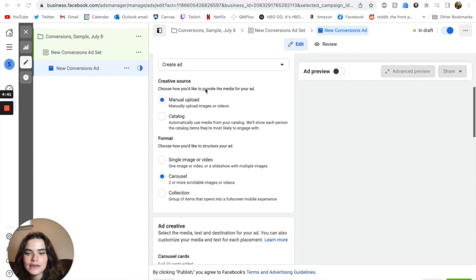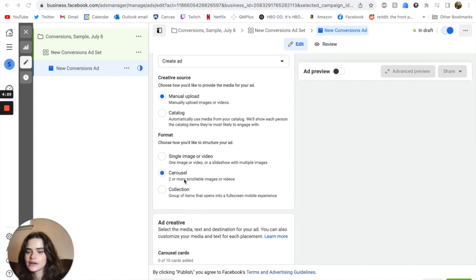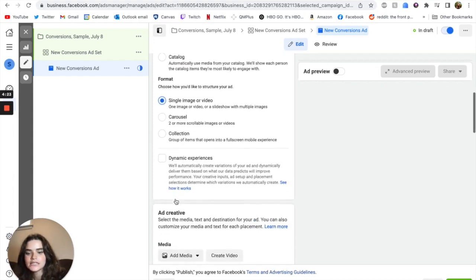We are going to set up a manual upload. Catalog upload, as it says in the description, uses media from your catalog. Now, if you don't already have media in your catalog, you're going to use a manual upload. Choose whatever you want. Single image or video, carousel, collection. Videos do really well on Facebook. So we're going to do single image or video.